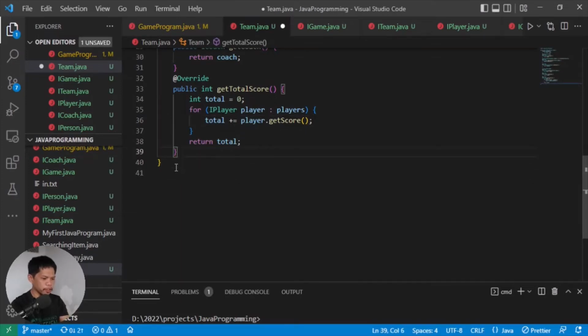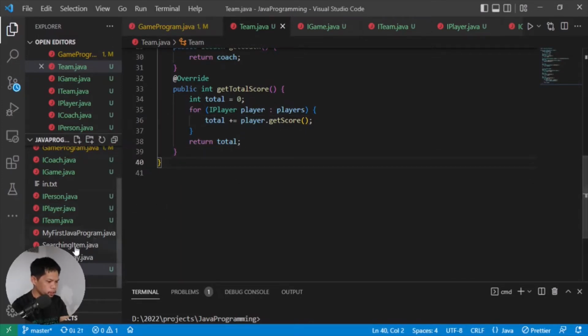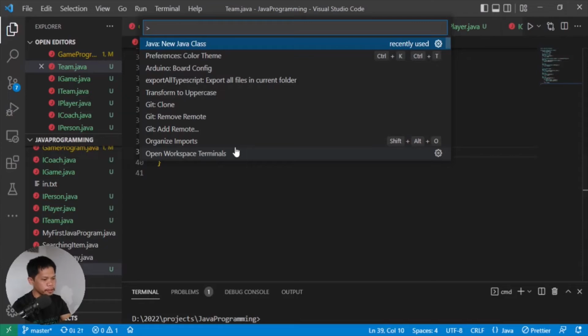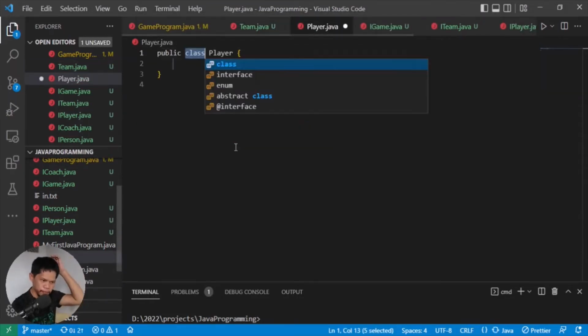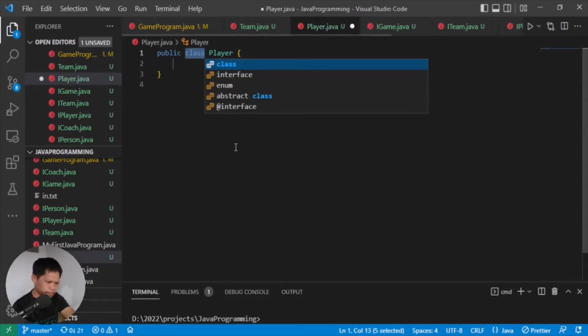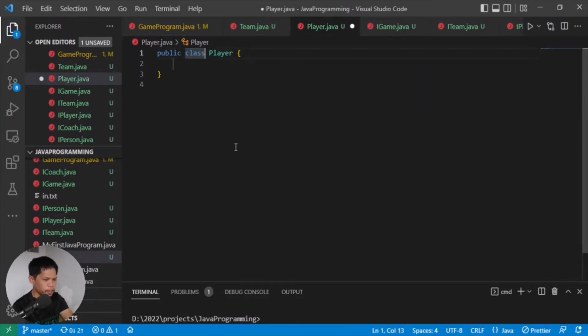Okay. Next, na-implement na natin yung team. Move tayo dun sa player. Mag-create tayo ng player, new class, Player. Here's a player we have to implement as well. Implement IPlayer. I guess medyo nakukuha nyo na yun. Implement natin yung mga unimplemented method.